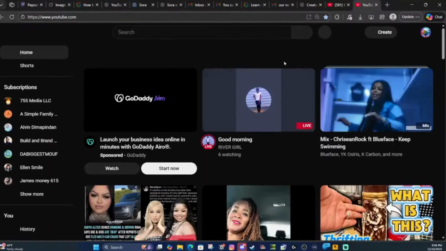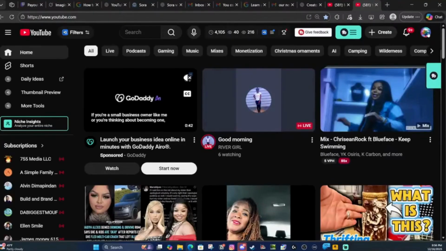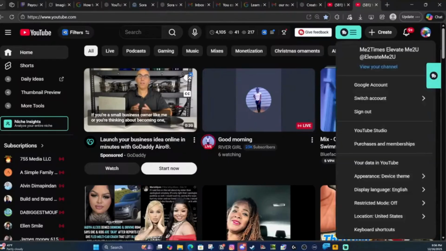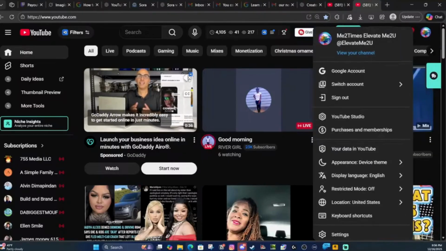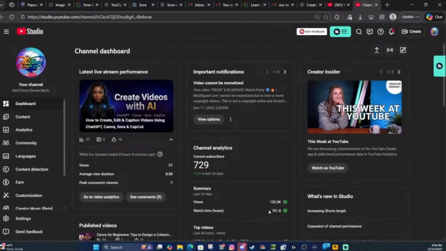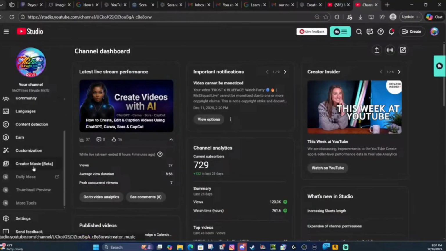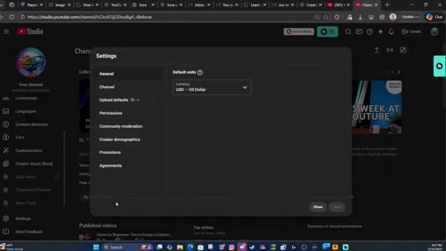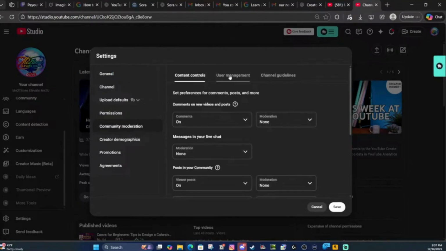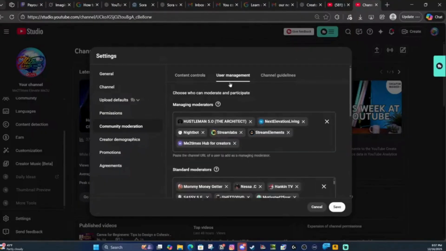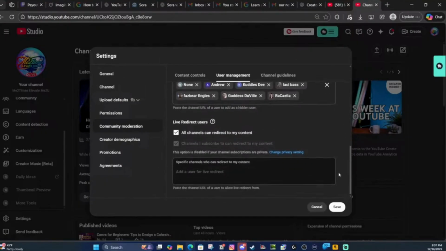If you're on youtube.com, you're going to go over here to your profile icon. You're going to click it. It's going to pop up another menu. You're going to scroll down to YouTube Studio, hit enter. Once you get to the dashboard, you're going to go down to settings on the left at the bottom. You're going to click settings, and then go to community moderation, and then to the user management tab. You're going to click that, and then scroll all the way down to the bottom.